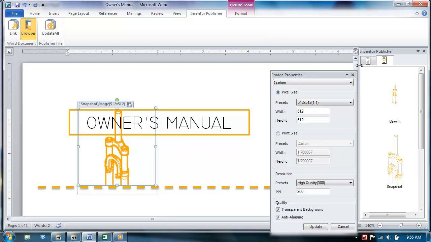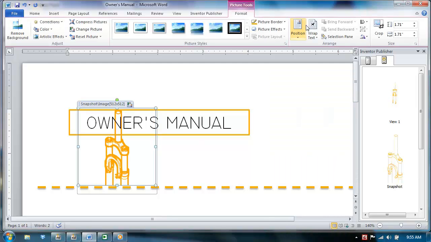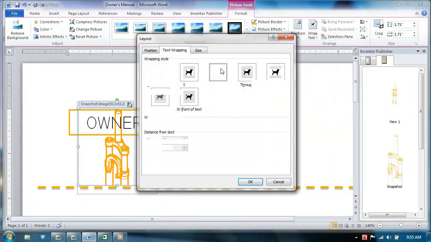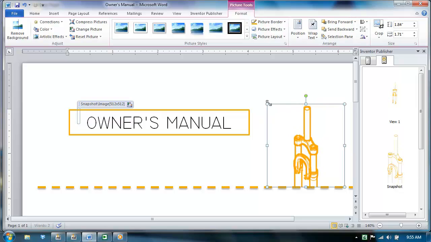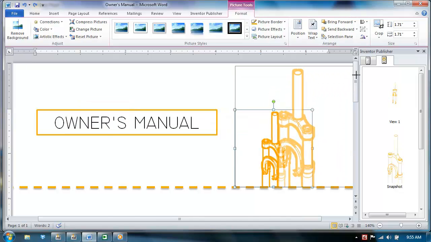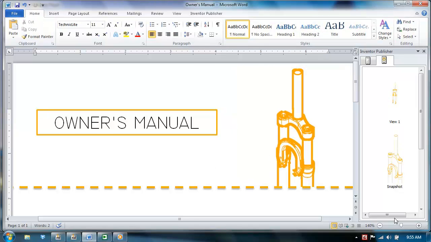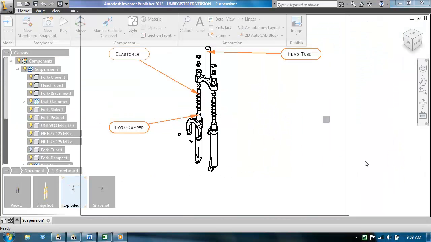Okay, now that we've done that, I'm just gonna change my picture tools here, change my format. And now we can position this the way that we'd like. So we'll go in here, we can just size up our document. And we're all set.